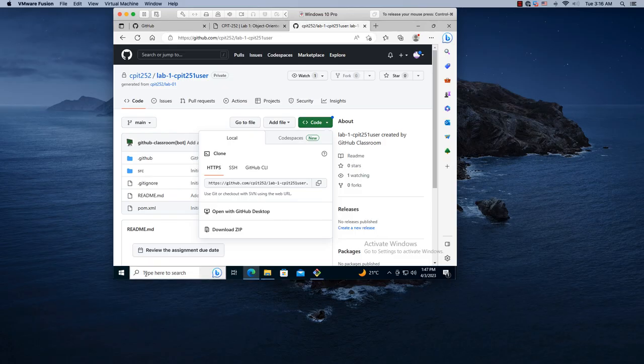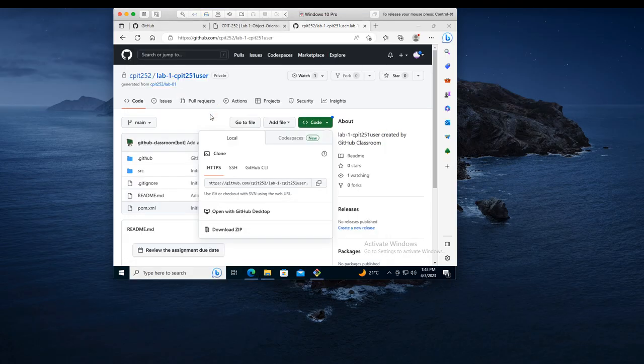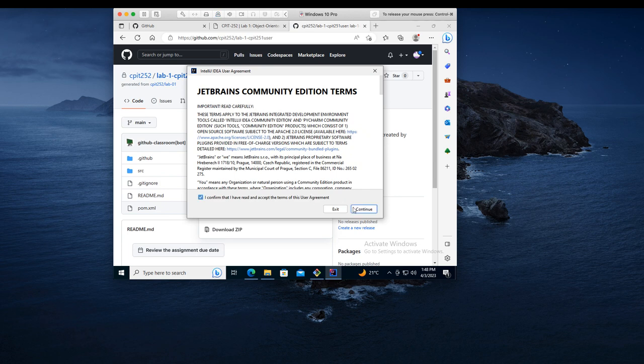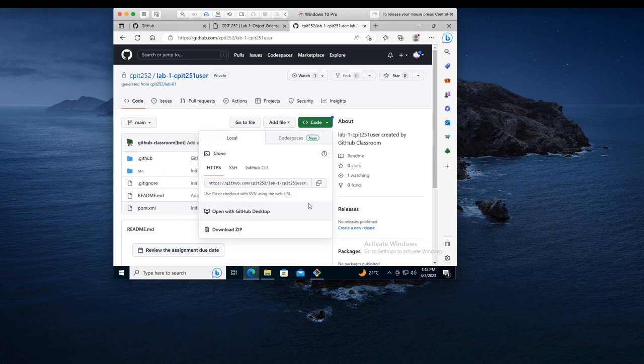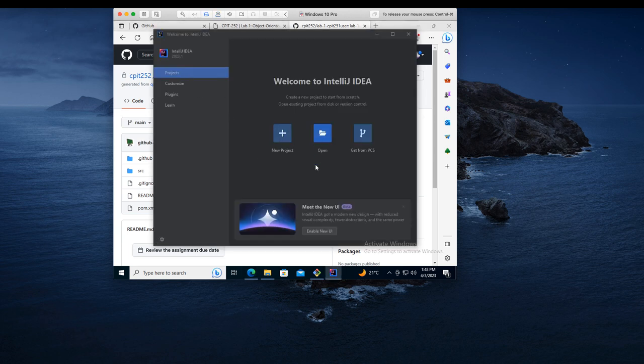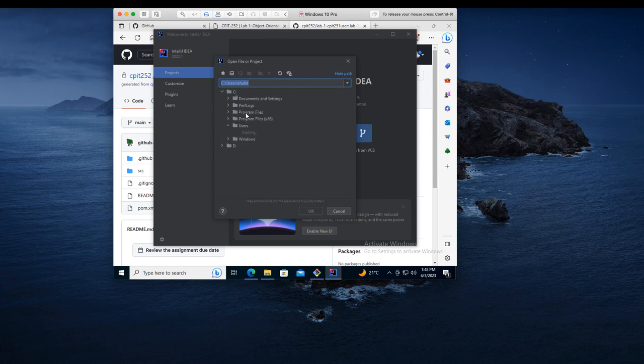So I'm gonna go ahead and open IntelliJ IDEA. If you don't have it, please install it, the community edition. So I'm gonna open the project, give it the path. It's under my desktop, so give it the path, and then open it.